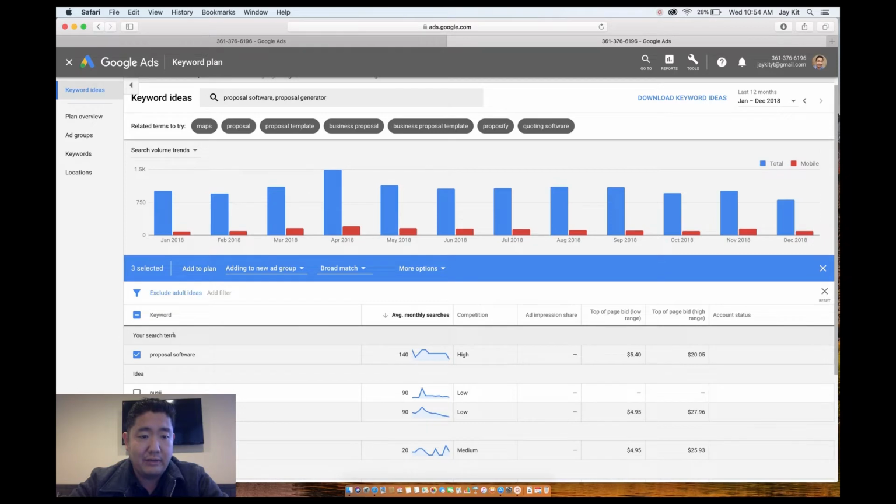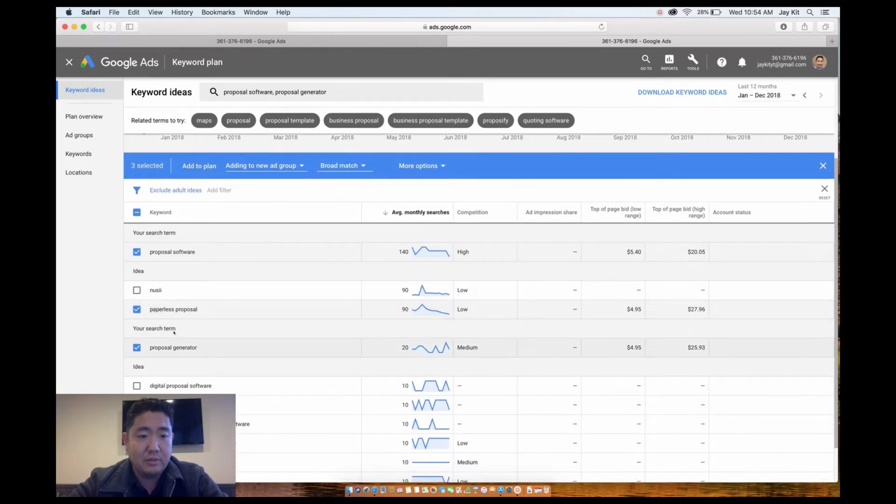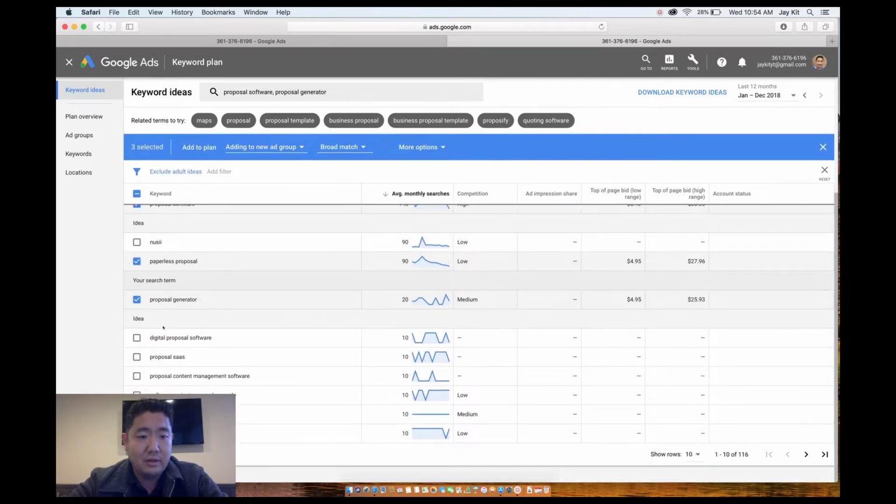So we have these three: paperless proposal, proposal generator, proposal software, digital proposal software, business proposal generator. That looks pretty good. Okay, I'll do that. Let's take a look at the next one.